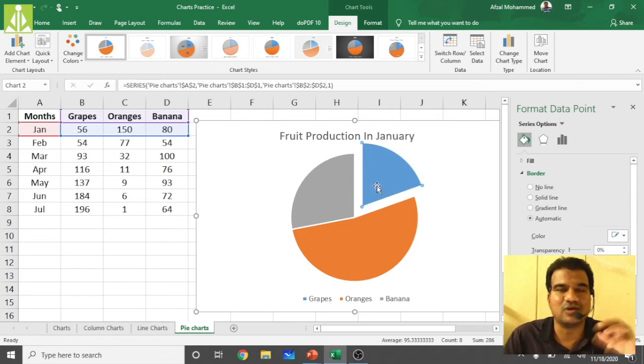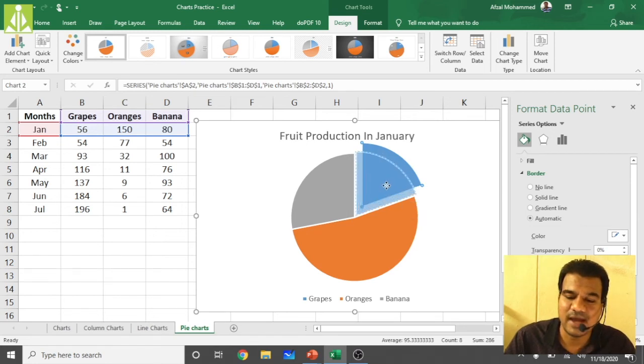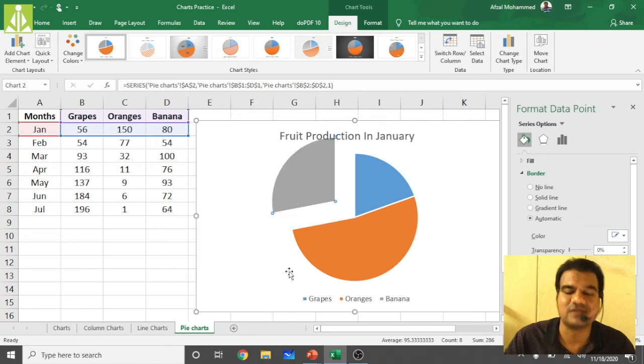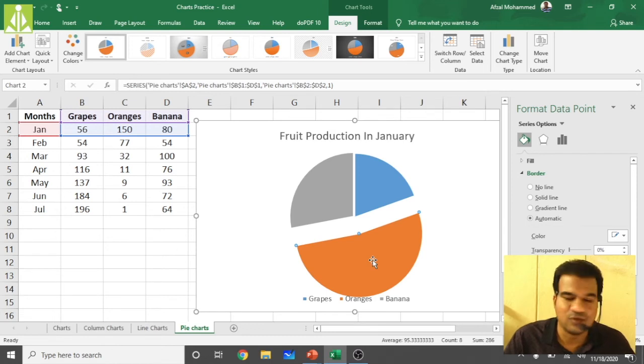To put the observer's attention on that, we are simply dragging it out, so that the observer will understand that you are trying to show this particular part only. He has to put the attention on this particular part only. Likewise, put it back and you can drag this as well, like this. This bananas production, put it back, and you can even drag this one from the center like this. Hopefully you understood this one.